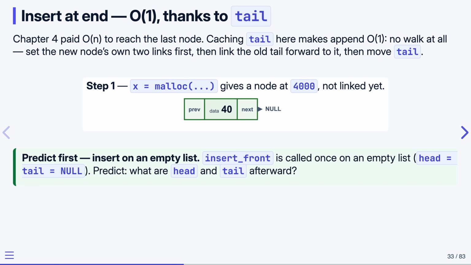Now let's add a new node at the end of the list. In chapter 4, this cost big O of n because we had to walk all the way to the last node. Here we keep a tail pointer which always points at the last node. Because of that cached tail, append is big O of 1. There is no walk at all. Let's do it 1 write at a time.